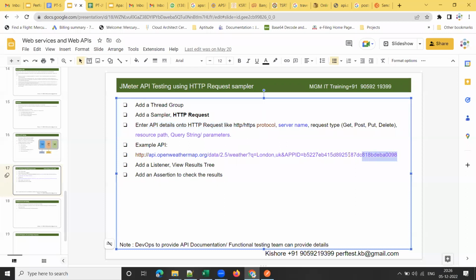So first, before creating a script, check in the browser. That is a simple way to check whether you have all the data or not, and whether you are getting a response from that API. Because if you are not getting a response from the browser, obviously, you will not get a response even though you have a JMeter script for this.